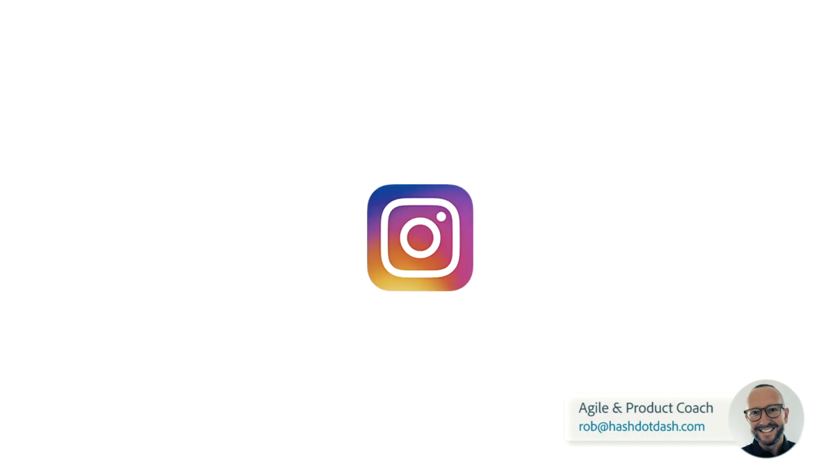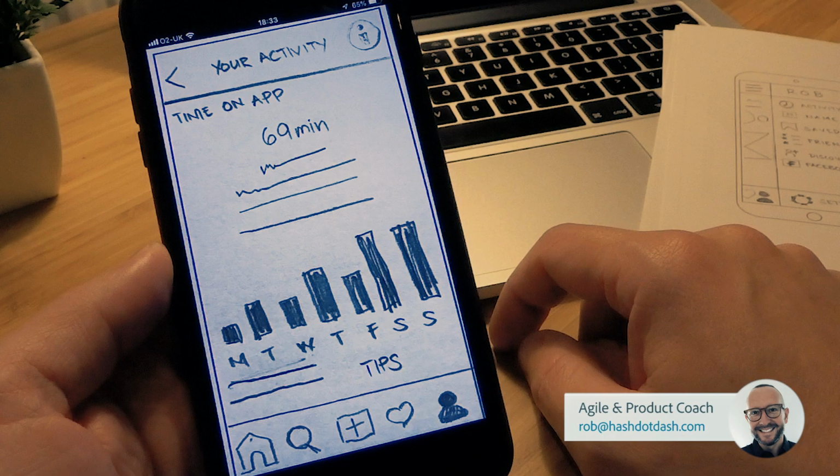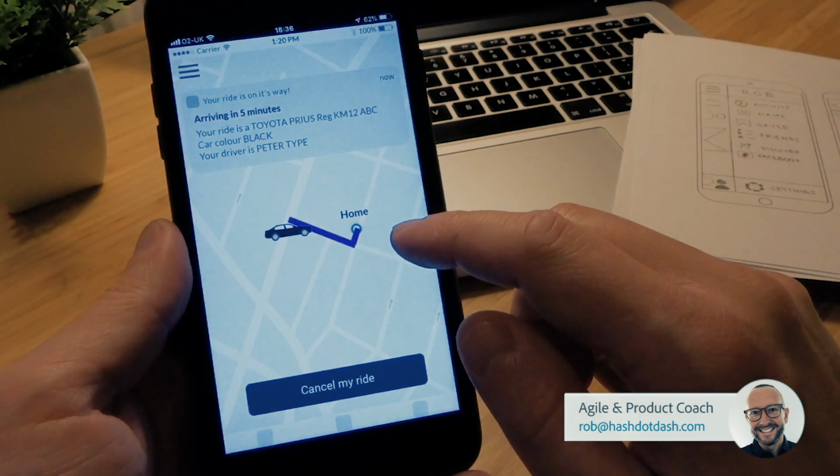Today we're going to pretend we're building a new feature for Instagram, a feature that gives the user the ability to see their screen time activity, in other words, how long they've spent using the app. We're also going to be creating a simple user flow for Uber, so that we can test some notifications that users would see when they cancel their ride.